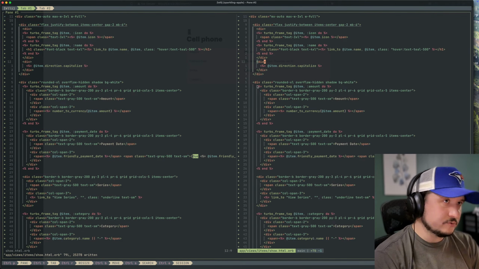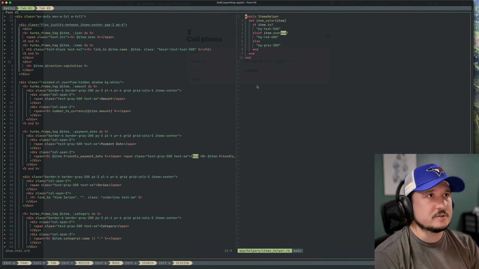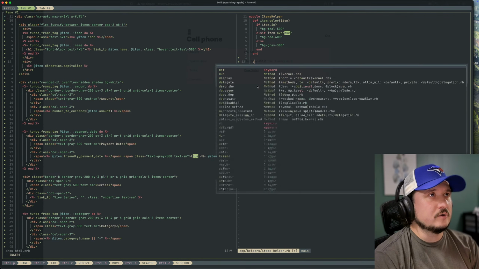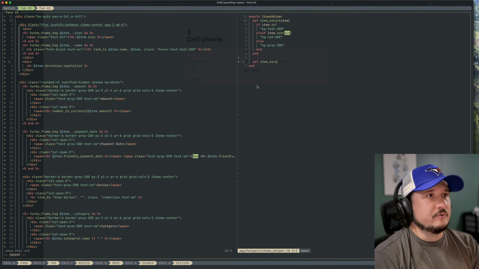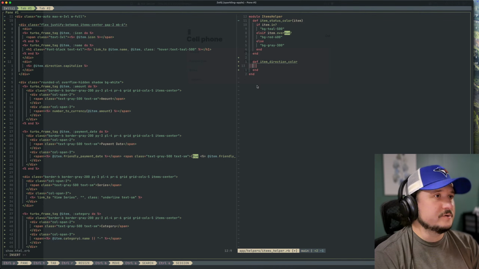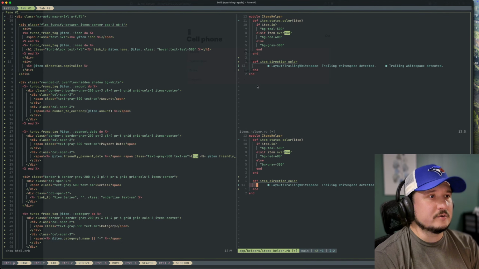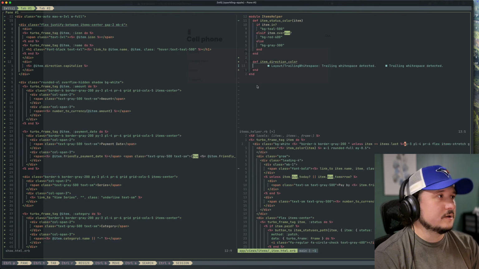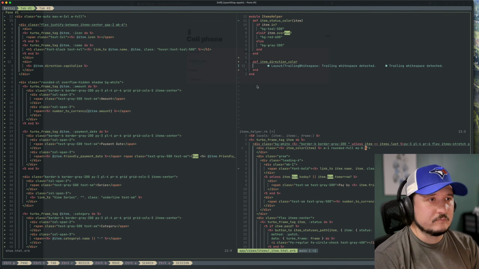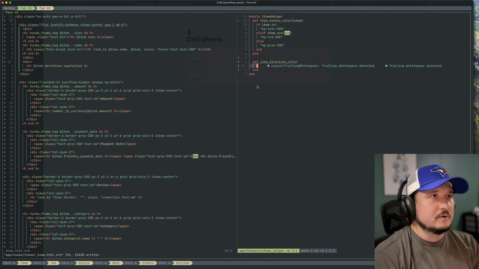So I'm going to go to our item helpers, and we'll go item direction color. You know what? I'm going to change this to be item status color. So I'll need to go fix that one. Thinking about it. Let's go to item status color. Okay, and then this will be the same idea here.